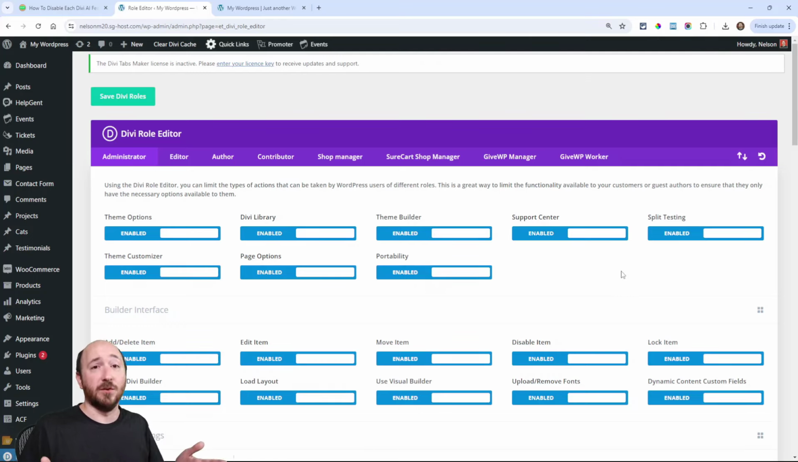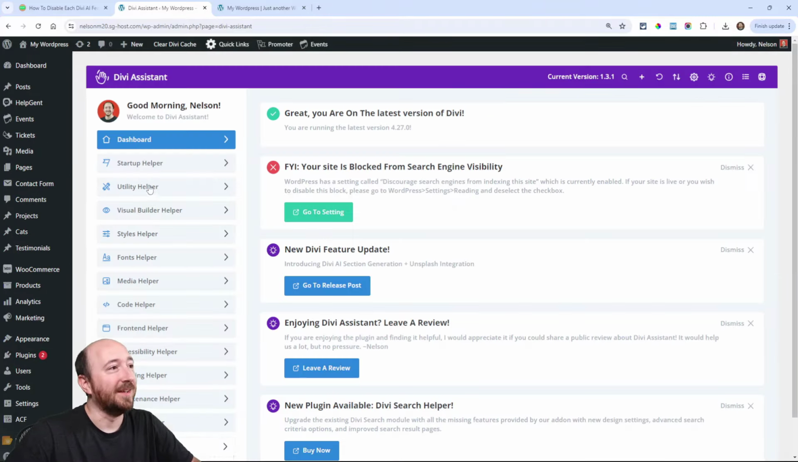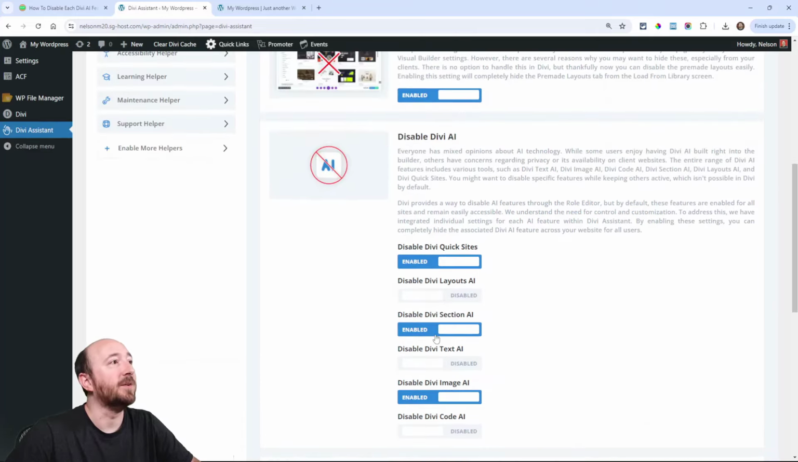Now none of your users will get confused by it, and they won't be able to turn it on at all. Or you can decide which ones, right? Do whatever you want here, right? You can keep some on or some off. That's totally up to you.